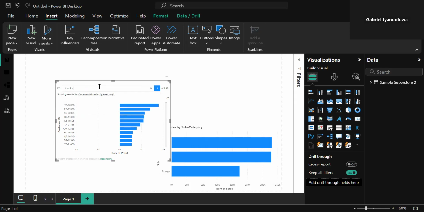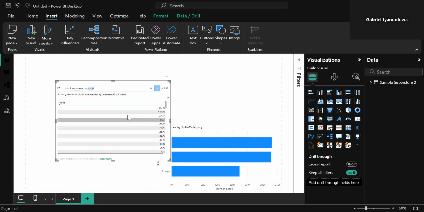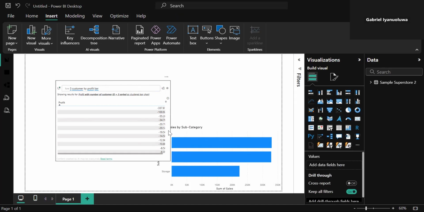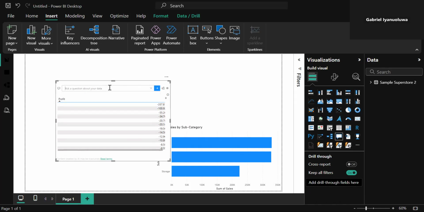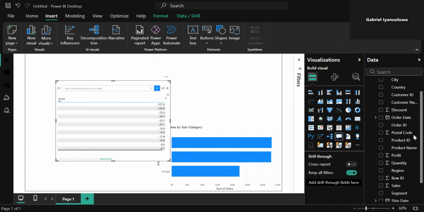No matter how we write it, you dictate what you want to do. Low three customers by profits, so let's see people that are not really profitable. Generate them as a bar, so we want to see them in the form of a bar. List the customers by generating them in profit. It's not bringing it the way I really want it. So from the data set we are working with, let's look for something we can generate from this end as well.